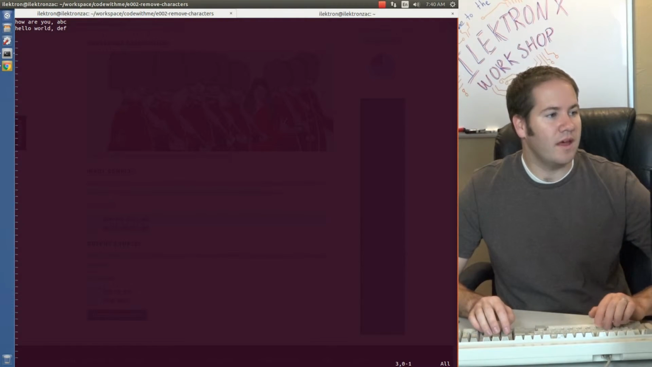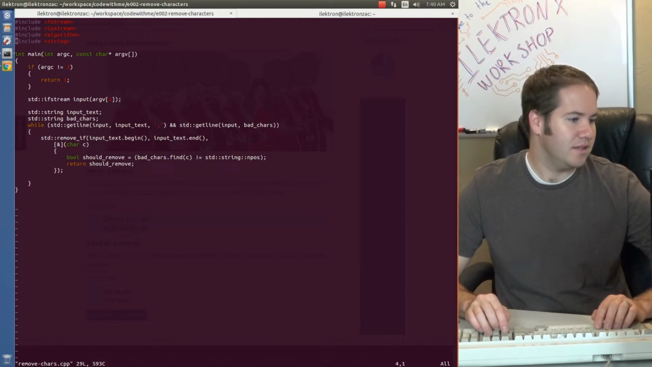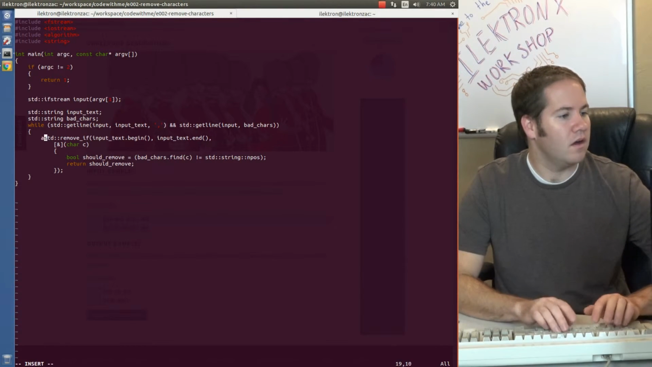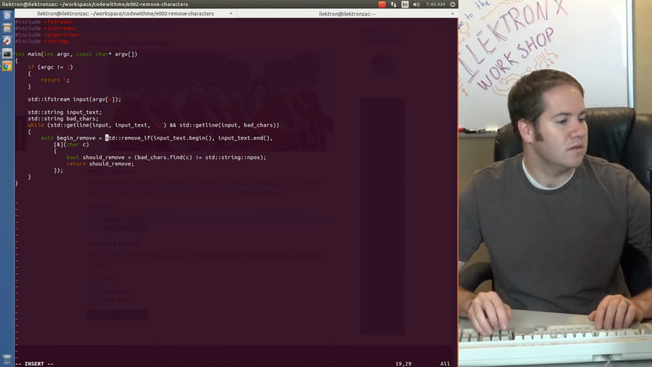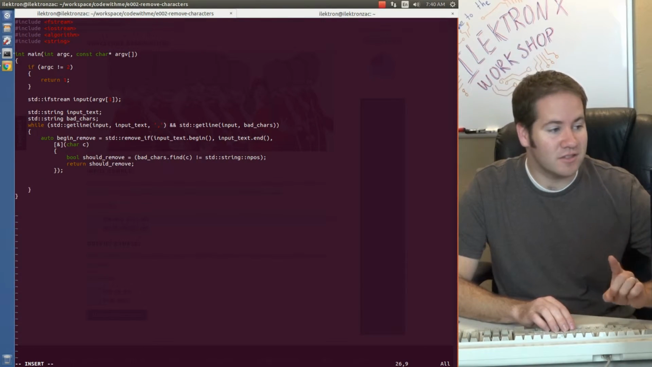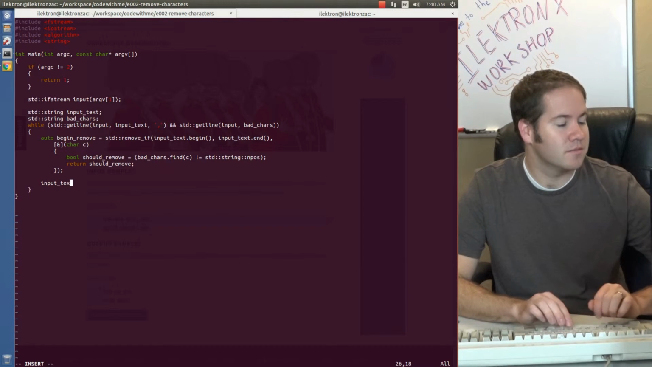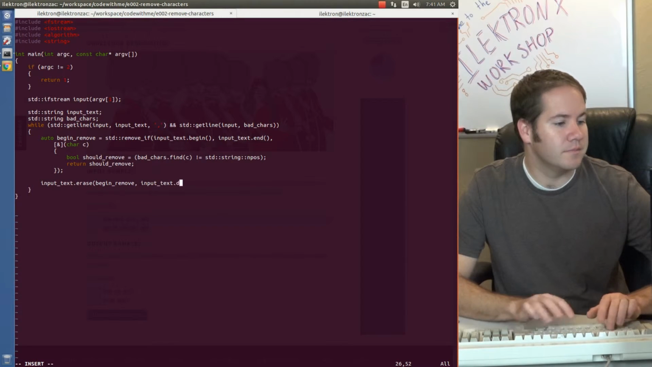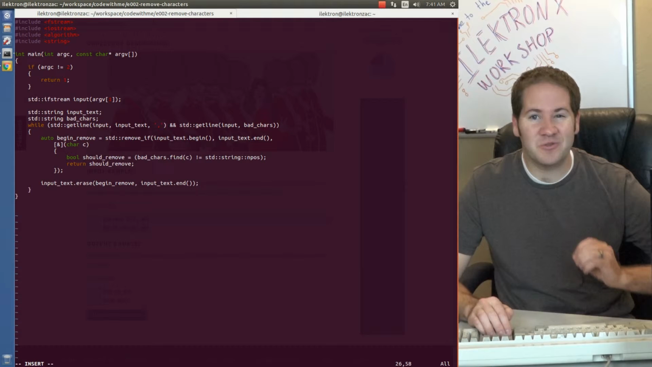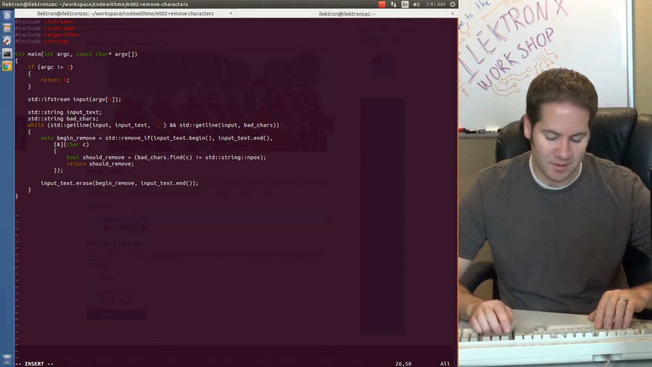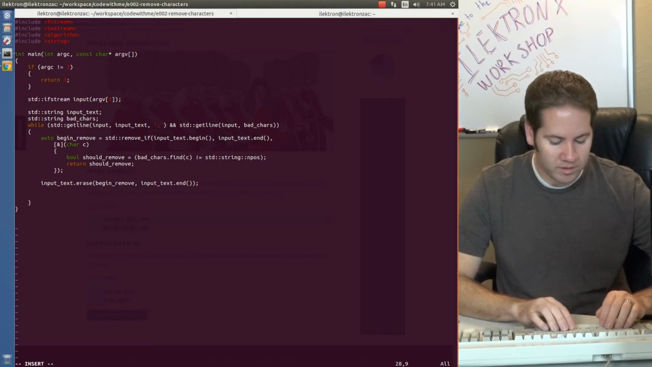So let's look at how we deal with that. Let's go back to this. We actually need to keep track. Auto begin remove is equal to there. So now we can take our standard string that we have, our input text, and we can erase characters from begin remove to input text end. Alright. So now we're actually erasing the characters. Remove doesn't actually erase objects from your container. It just moves them to the end in a stable partition sort of way.